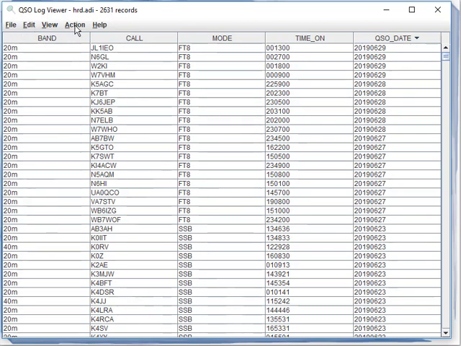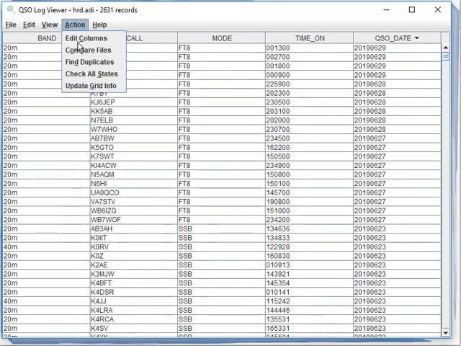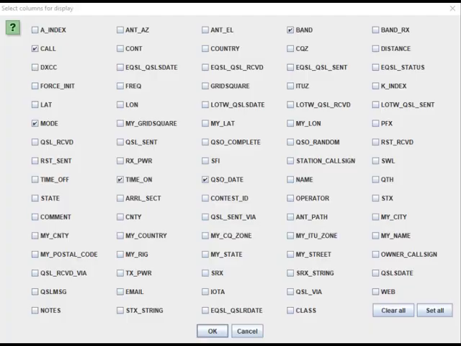To really make good use of the program, you need to go to the Action menu. In the Action menu, we see 5 choices, edit columns, and so forth. So let's start by editing the columns. Here we see the 80 columns or data fields that are included in a Ham Radio Deluxe log file, far more than we'll ever really need or use, but they are there, and they could be used if someone wanted to fill in a particular field as part of a QSO.